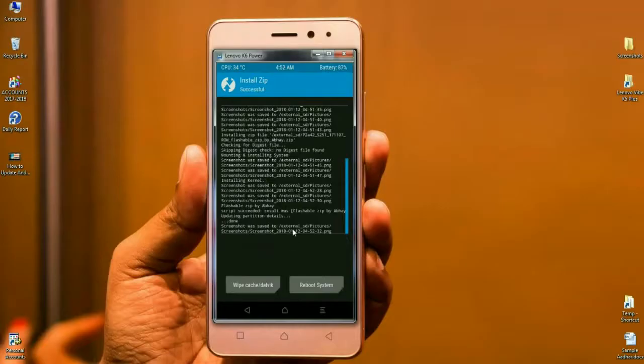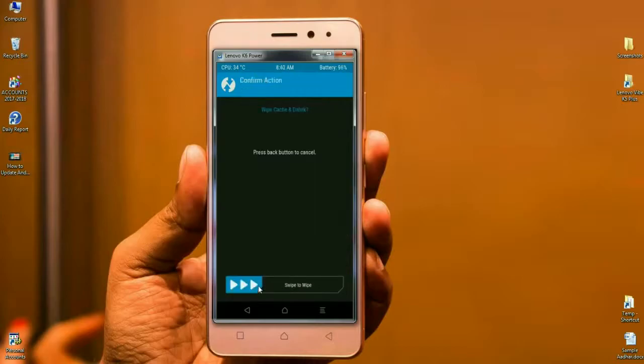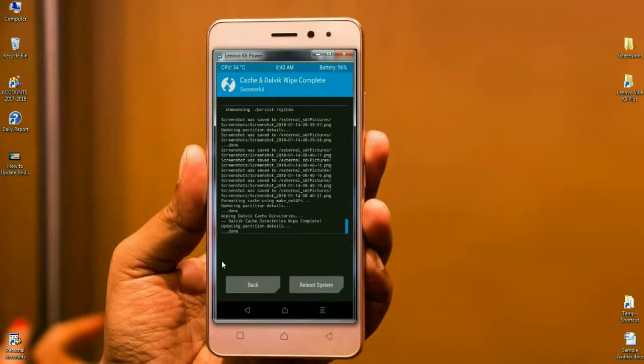Then finally, we have to wipe the cache. It is most important to reboot our phone successfully. Click on wipe cache and swipe right to wipe the data. Friends, here our data has been wiped. The ROM was successfully installed. Friends, I will meet you after my phone completely reboots.